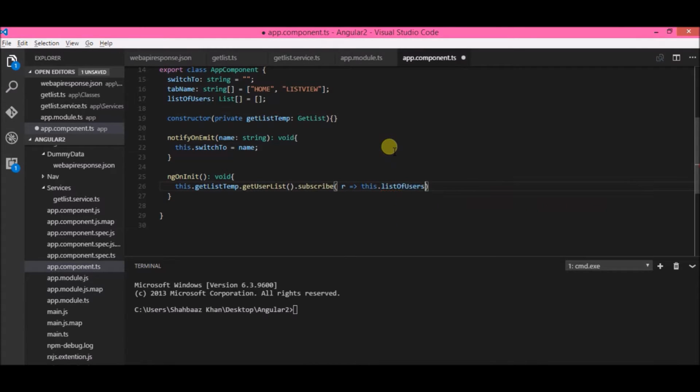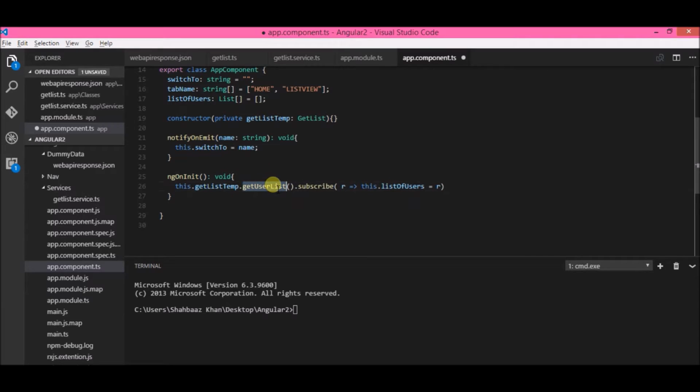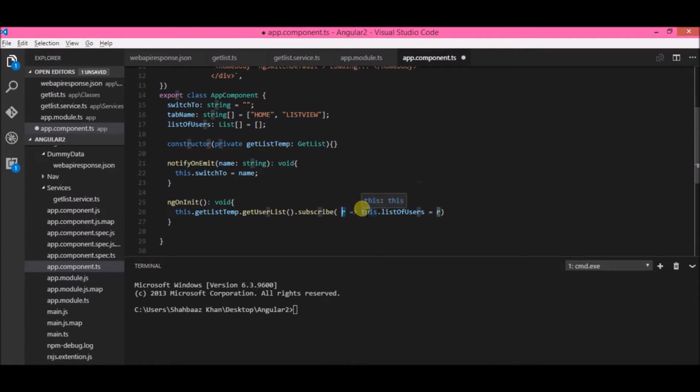So that's it. This dot list of users equals to R. What this means is once this function is done executing, it will bring a data R. Get that data and assign that data to this list of users. That's what this means. So once you get this R, assign all the values inside R to the list of users.